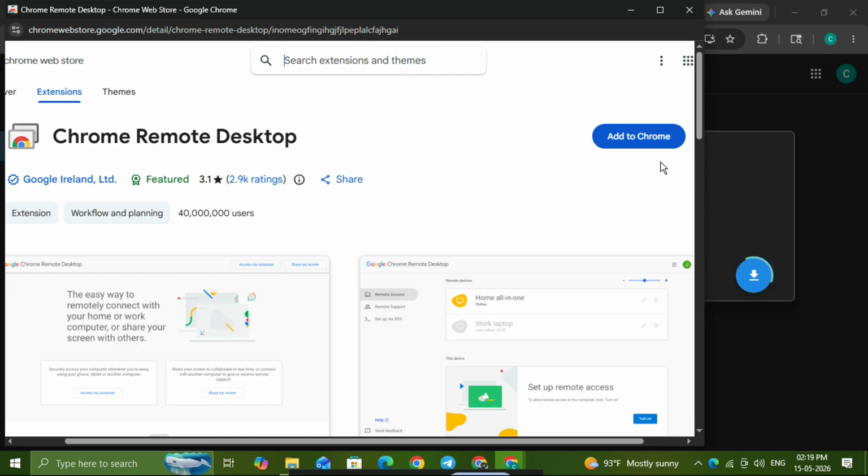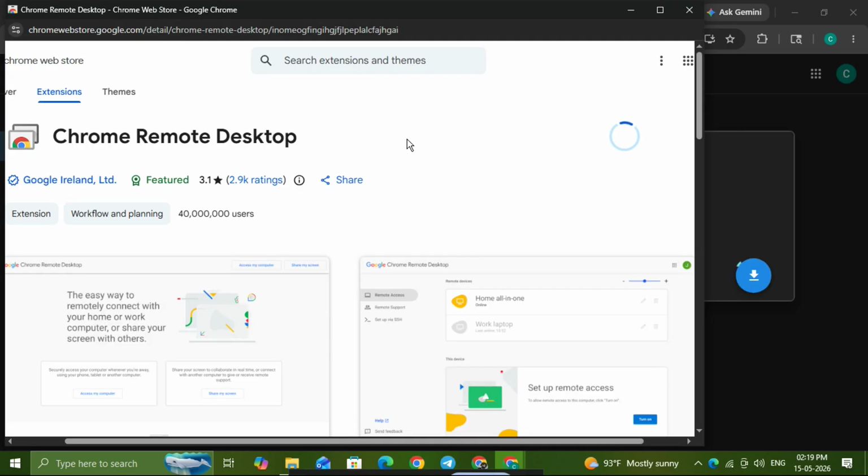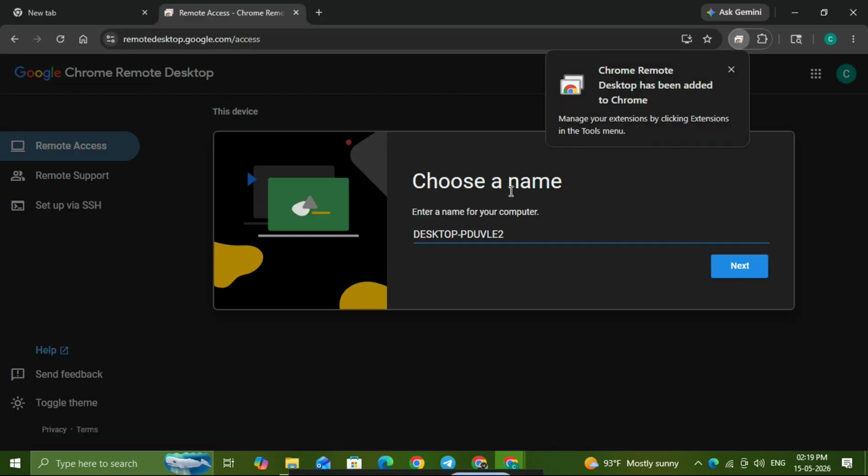Now click Add to Chrome. A confirmation window should appear asking you to approve the extension installation. Click Add Extension to complete the process. The Chrome Remote Desktop extension will install automatically, and once it finishes, you'll be ready for the next step.